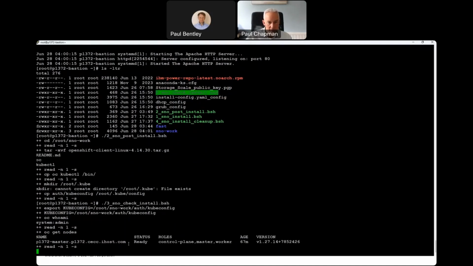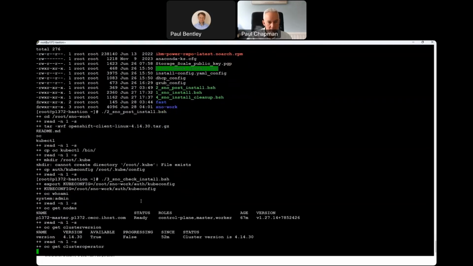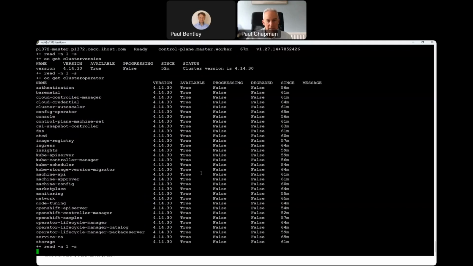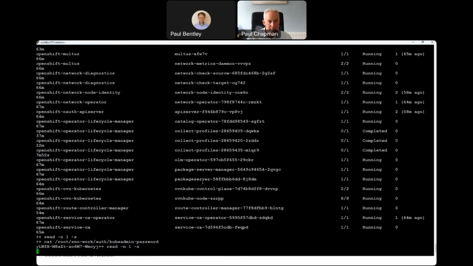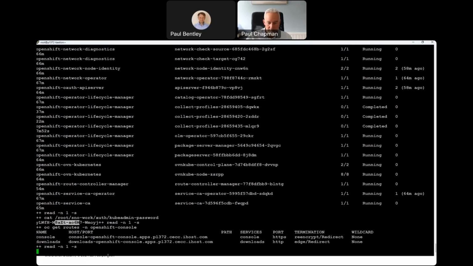Now we can see here that we've got a status of ready, control plane, and the system's been up for 67 minutes. Note the roles: it's a control plane master and a worker all together. We can see that it's all stabilized and all the containers are working just fine. This is where we get the password from. Finally, we get the console.